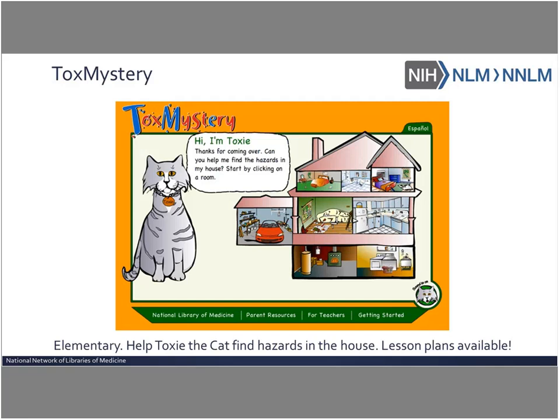First off, I'll begin with Toxmistry. Toxmistry is a resource aimed at elementary school children ages 7 through 10. It is an engaging resource to use with younger children to teach them about the environmental hazards that may exist at home. They're guided by Toxie the cat, a nice familiar cartoon character, and Toxie walks children through items that they would encounter on a daily basis at home and teaches them how to recognize different chemicals and how to avoid them.